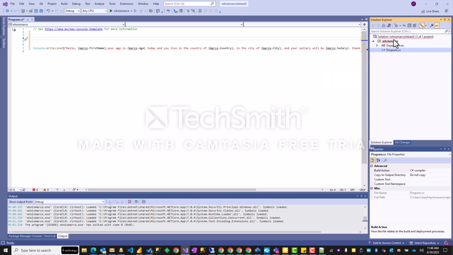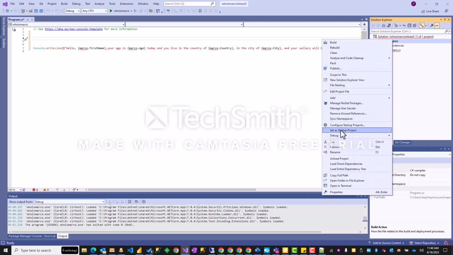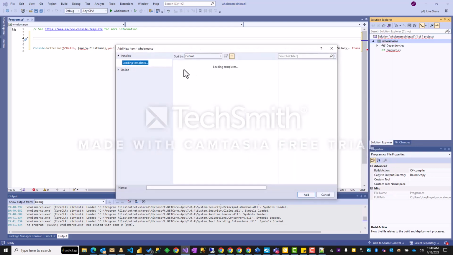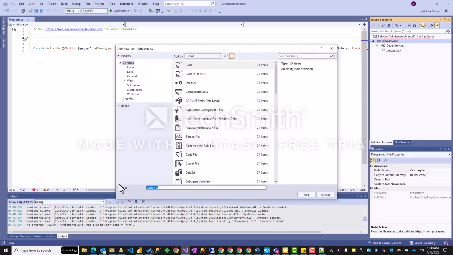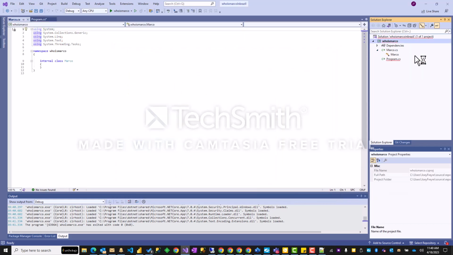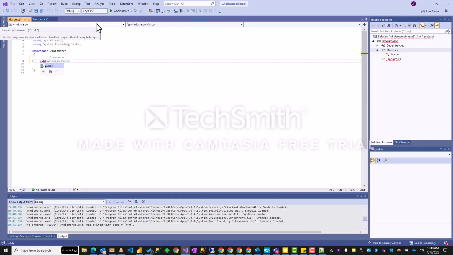So we're going to say add, and then just class, because we're just doing a standard plain old CLR class. We're going to call this class Marco, and say add. Now, in this class, we're going to define the attributes of that class. First, I want this to be a public class, otherwise it gets a little bit wonky. The name is Marco, and that's pretty much the definition of the class.